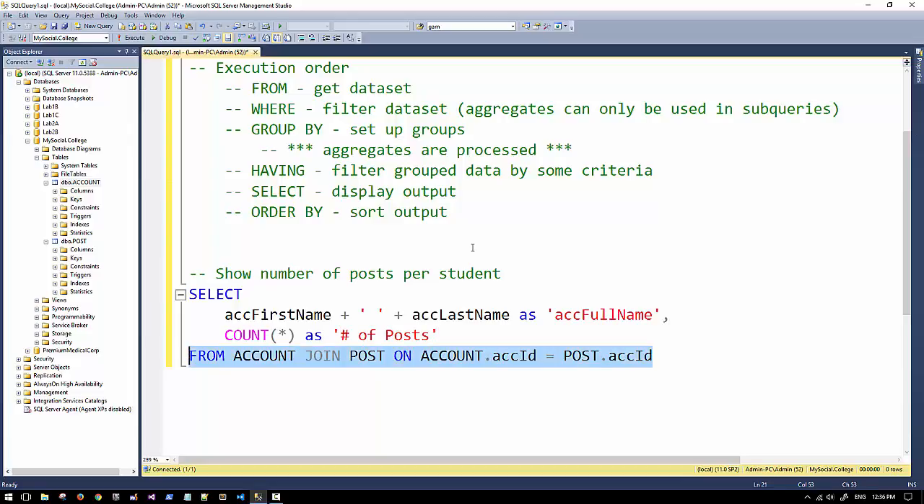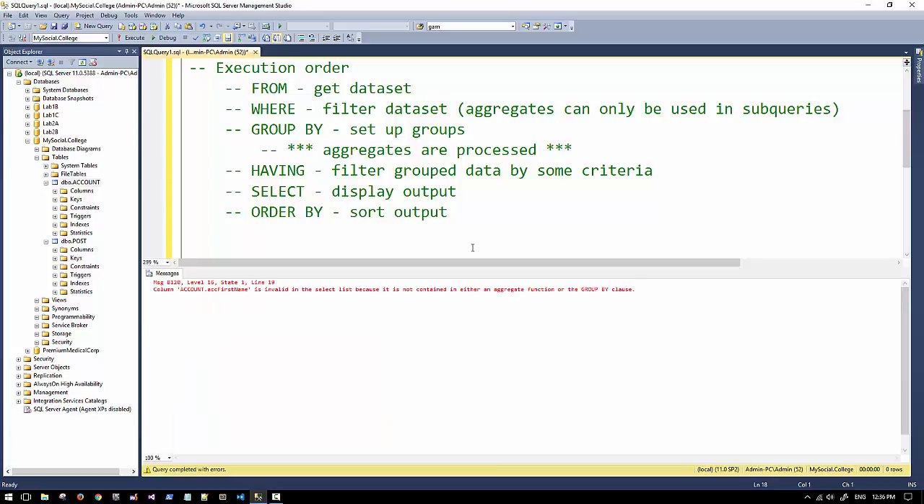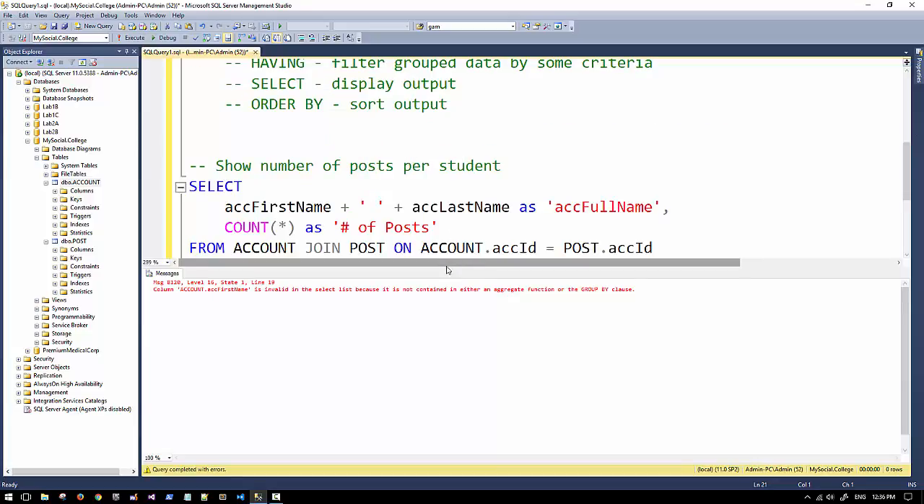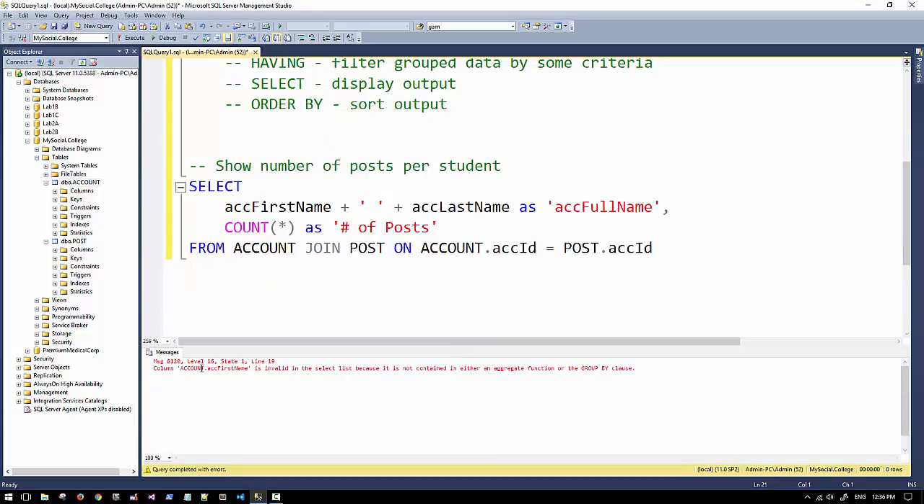Gotcha. Good to go. So it's for all students right now, and it's telling me, I almost forgot about this, that first name is invalid because it's not contained in an aggregate function. If you double click on your error, you'll notice it'll highlight the line that's responsible. Okay, so we want to make sure that we have a group by first name. And we'll get the same error for last name if we don't take care of that now, so we will.